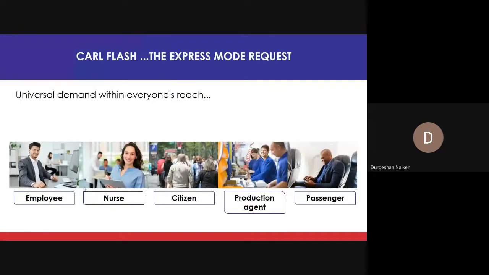So like I said, the general public, anyone can use it. It could be your employees, it could be a citizen, or it could be any agent, production agent, or even a passenger sitting in an aircraft if you are using CAL for that.